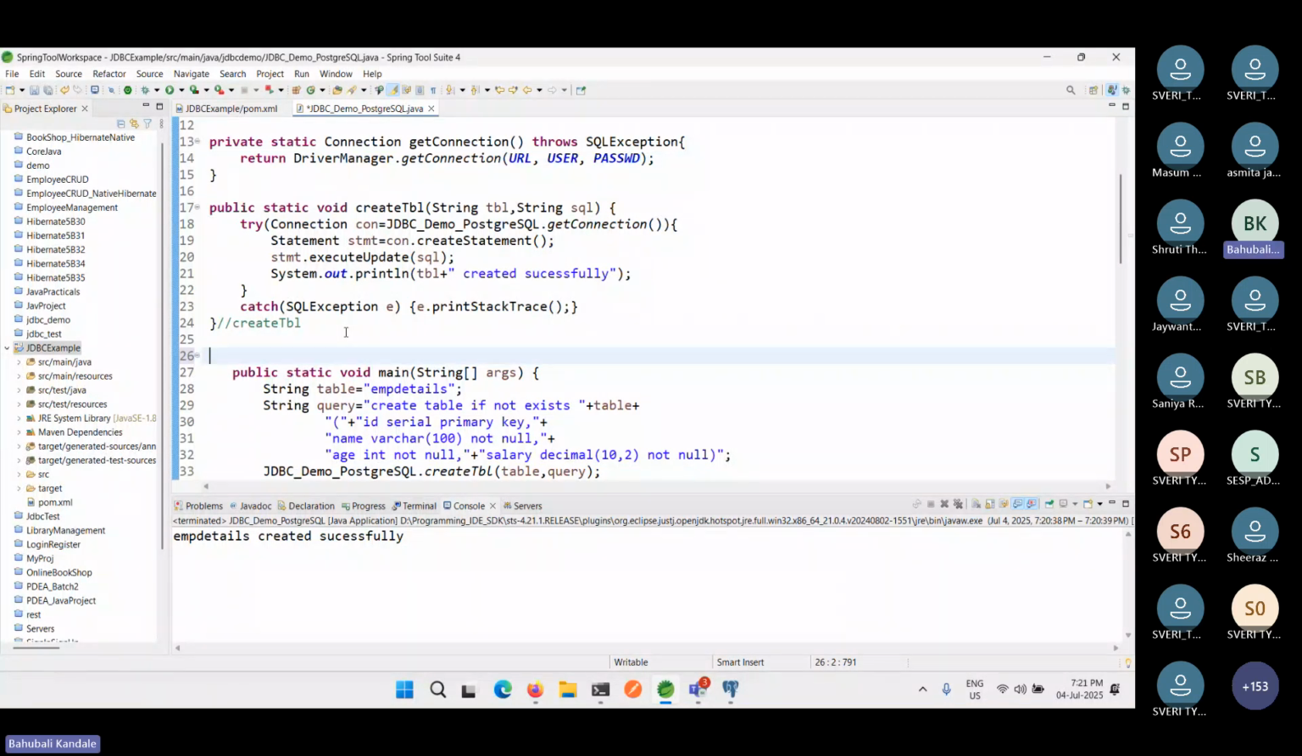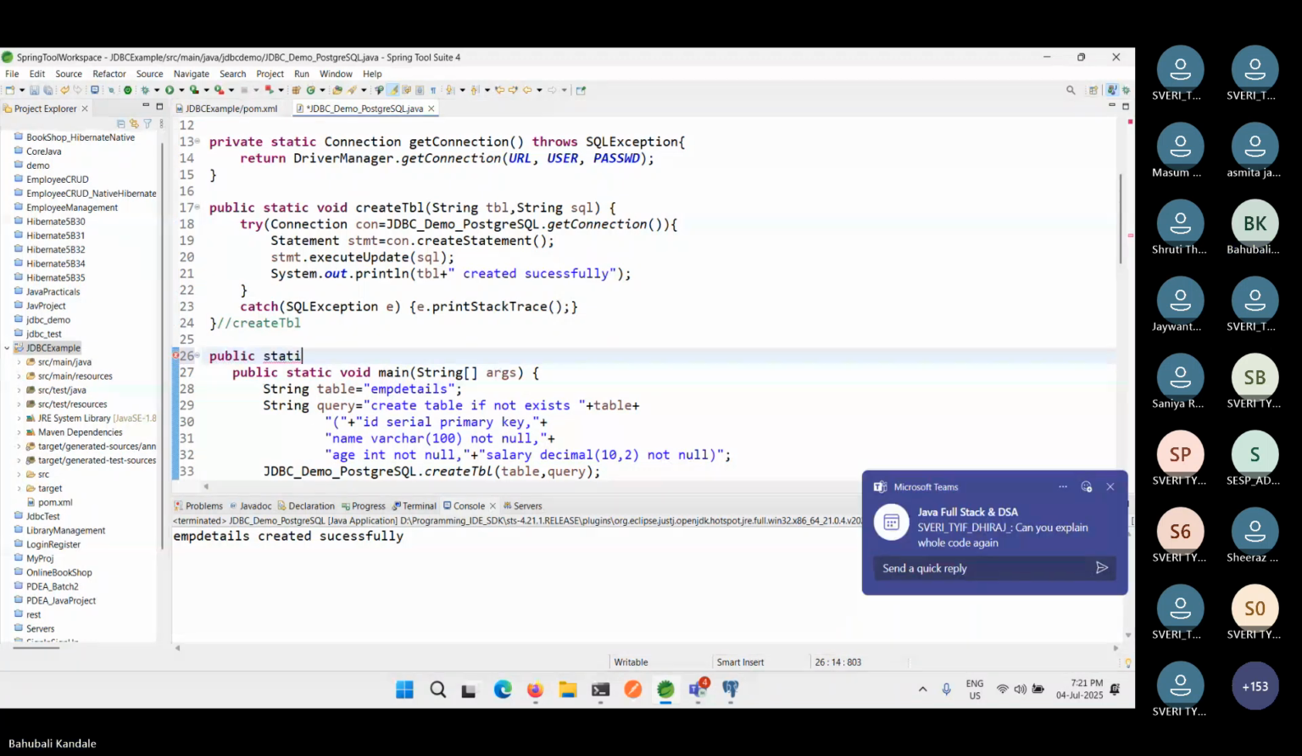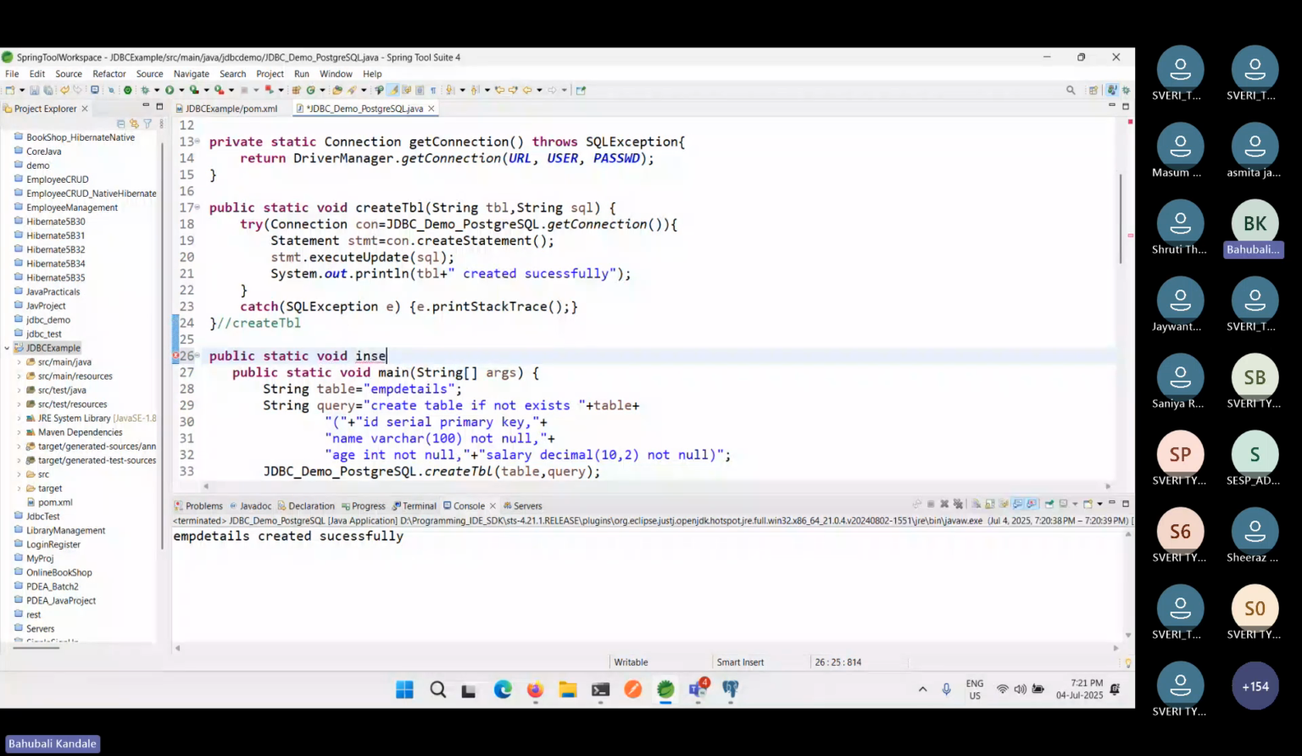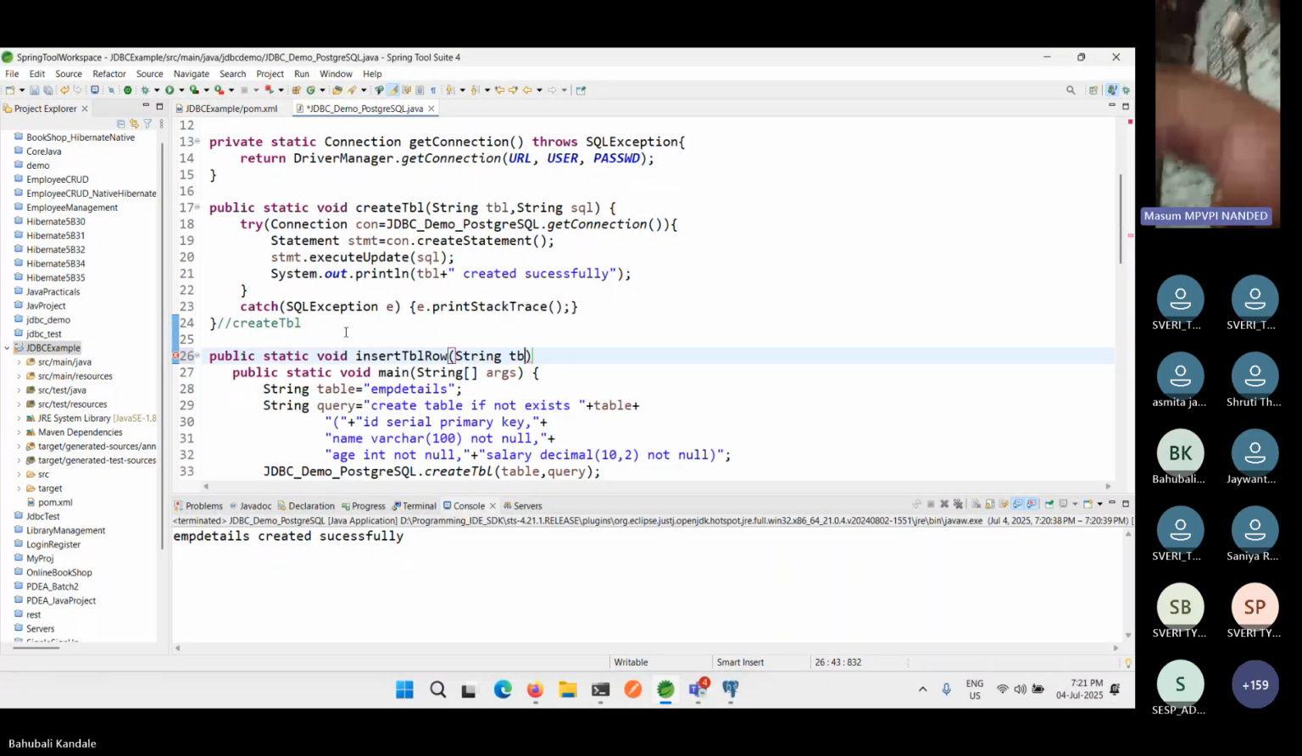And to insert data, I need to write one method. That method is a public static void insertTable. That's my method name. And this method accepts a table name.